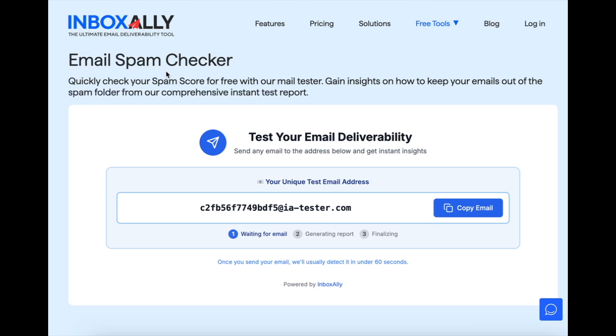To find it, just head over to the InboxAlly website and click on Free Tools and then Email Spam Checker in the top menu, or you can follow the direct link included with this video. You can run this test in 4 simple steps. Step 1 is to look at the text box containing a custom-generated audit email address and click the Copy button to save it to your clipboard.